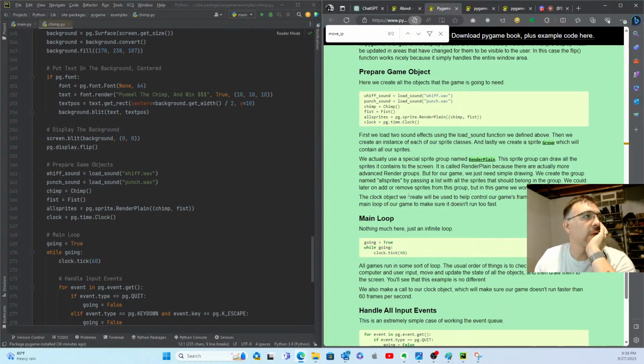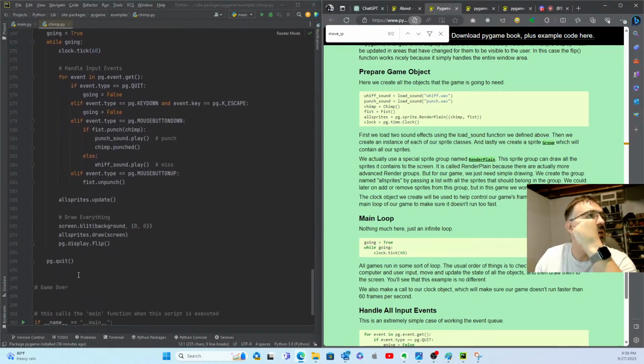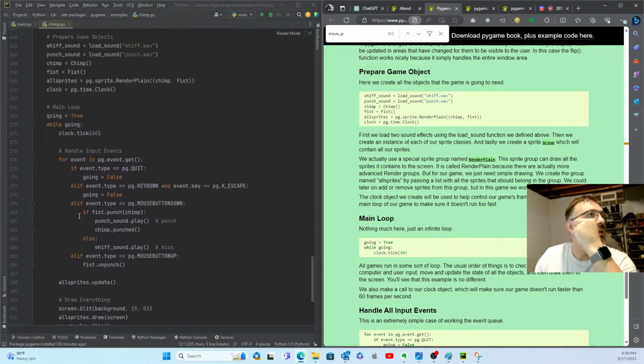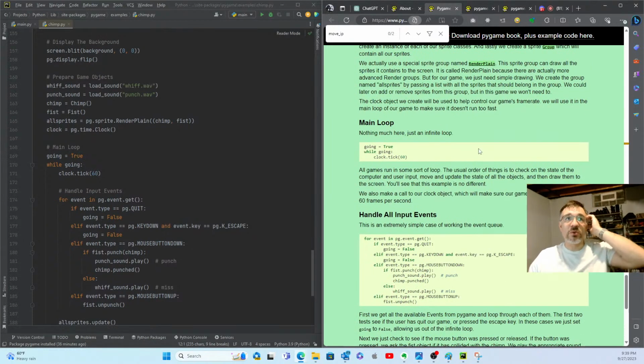The clock object will be used to control the game's frame rate. We use it in the main loop of our game to make sure it doesn't run too fast. Should be at 60, right? Yeah, clock.tick(60). Nothing much here, just an infinite loop. going equals True. While going, clock.tick(60).